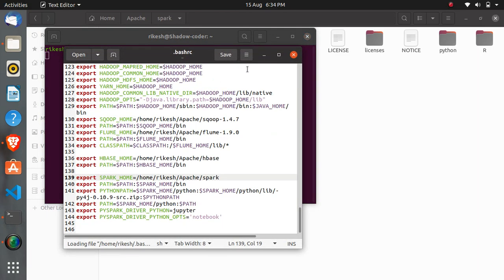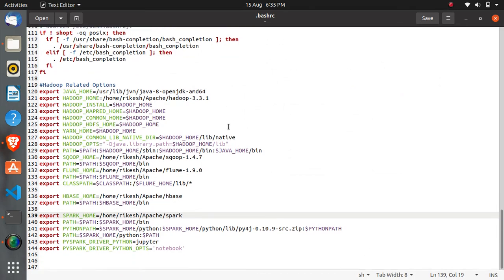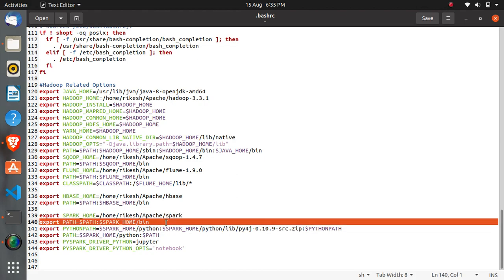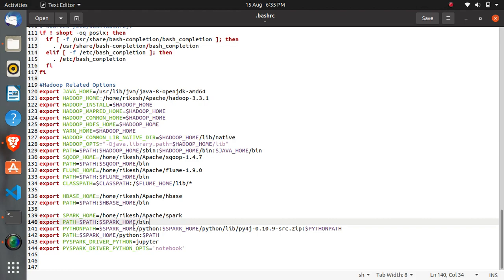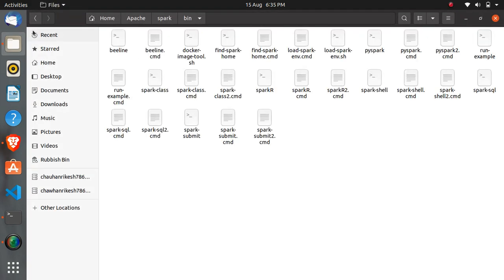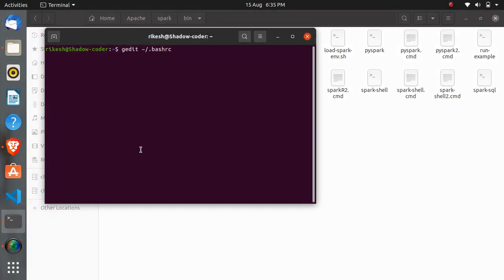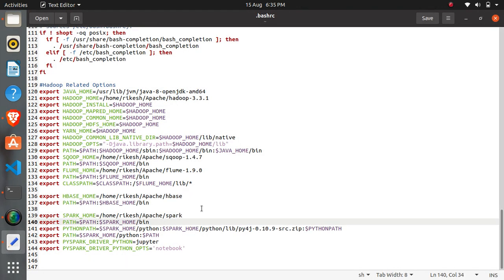Here we have to provide our path. I have already provided my path, so let's go and add some paths. You can also provide your path. This should be the home path of your Spark. Wherever you have extracted or put that folder, you have to provide the full path here. In the next step, we are exporting that path. Inside the Spark folder there is a bin folder, as you have already seen here. We have to export that bin folder also.